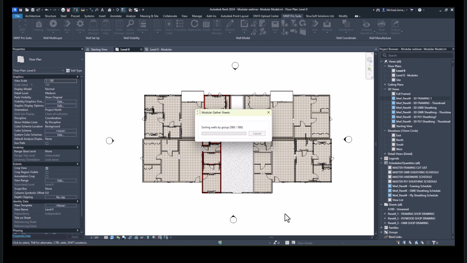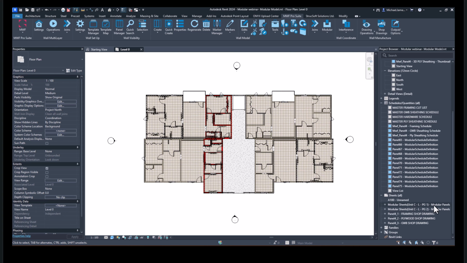Once the gather sheets process is complete, you can take a look at the sheets. So if we go down to the sheet section here, you'll see we have modular sheet, unit C, and then we have modular panels, which is the panel number that was shown in the gather sheet settings. So we have two sheets which are generated. We have our model related elements. So we've got our plan view, elevation of our panels, all belonging to this modular unit.